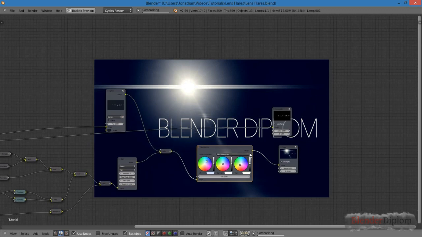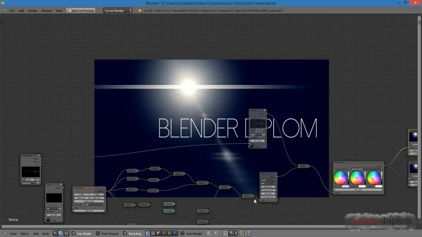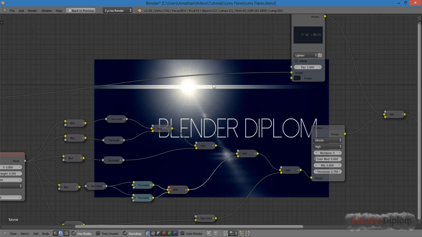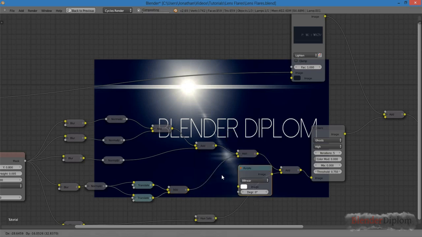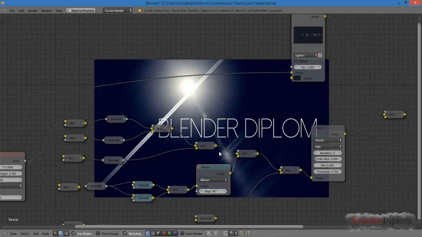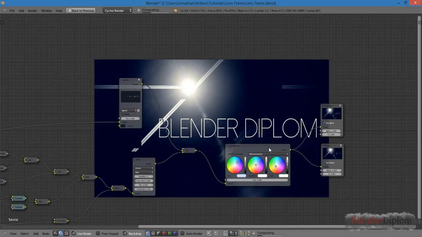So that's really cool. And there's lots of uses, totally customizable. One thing that might be neat is if you take the streaks there, and use a rotate node, you can rotate those. You can do all sorts of cool things. Definitely up to your imagination.